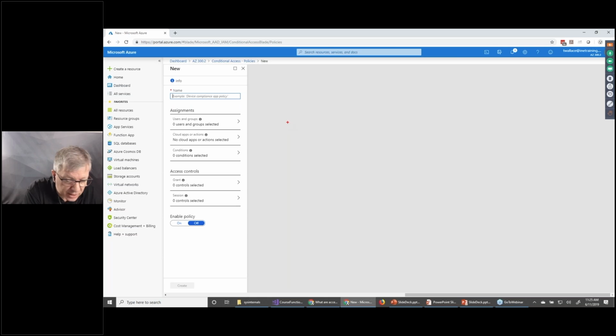Okay. There are the assignments and the access controls. The assignments define who the policy applies to, and the access control, I should say who and what. And the access control basically determines whether or not you can get in, and if you can get in, what are the additional requirements that you have to have in order to actually get in. All right, let's go ahead and take a look at this.